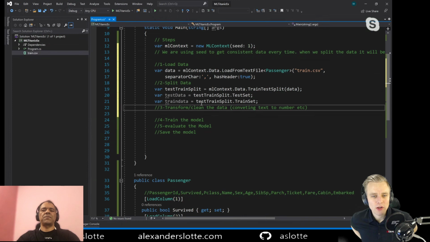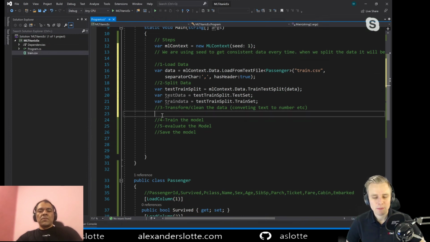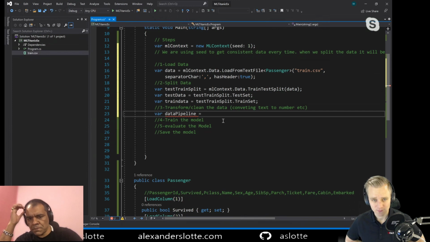All right. So what we want to do here is create something called a data processing pipeline. I call it a data pipeline. So create a variable called data pipeline. Everything in ML.NET is about chaining transformations on each other. So we're going to chain some transformations on each other right now, and then we're going to chain some algorithms.